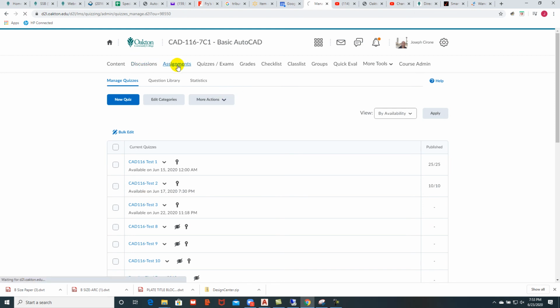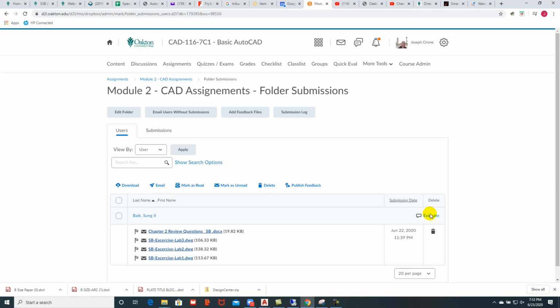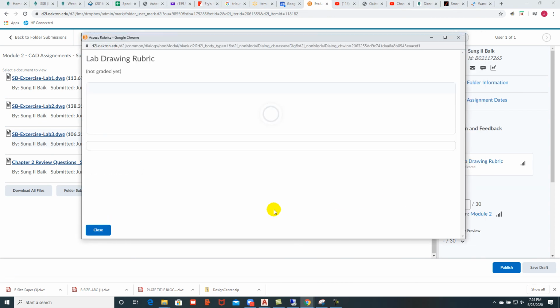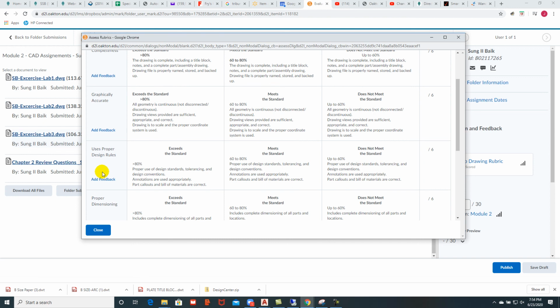Take your assignments, save them as a drawing file, and then put them in the module Dropbox that's appropriate. And so the assignments from Module 3 go in the Module 3 assignments. And then we'll go through and we'll evaluate those for you. And so when you see this evaluate, we will give you feedback on your drawings, and we'll also return your drawings with markups. You know, whether your drawing was complete, graphically accurate, uses proper design rules, etc.